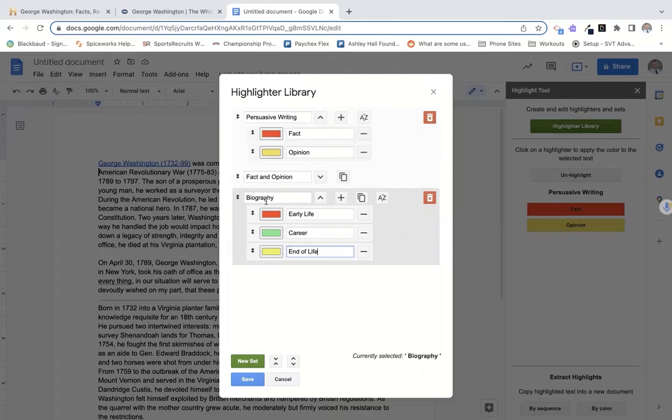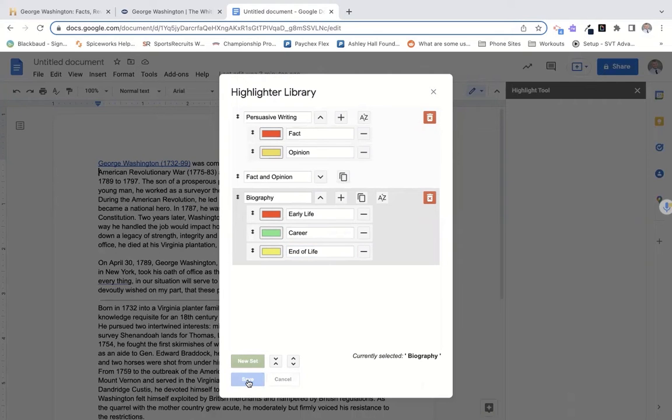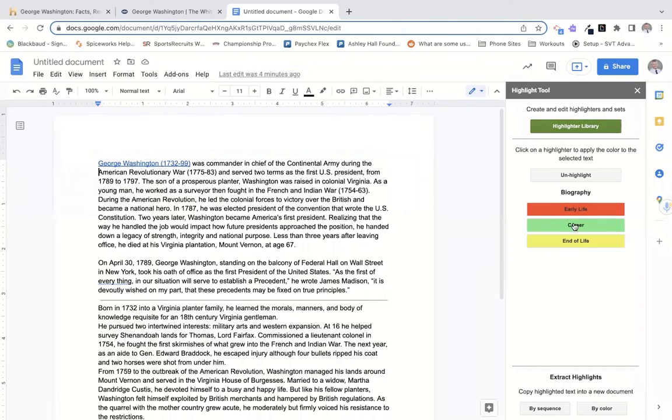You can see that's a little bit darker of a gray than these two, which means that's the one I'm selected. You can also see it here, currently selected biography. And when I'm ready, I simply click Save. And the pop-up window to the right will now show my categories of color and what they translate to. So as I'm reading through these copy and paste documents from various websites, I simply can just use my cursor and highlight the information that belongs in one of these three categories.